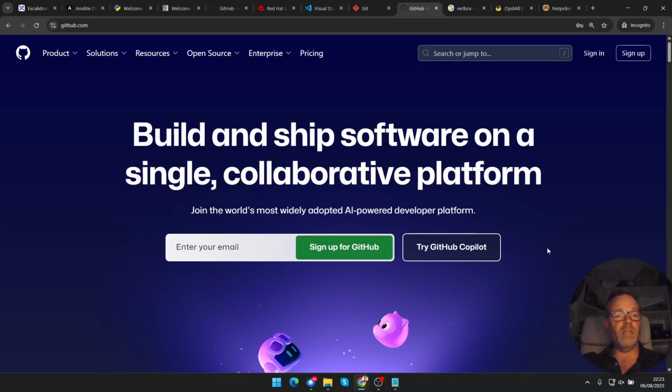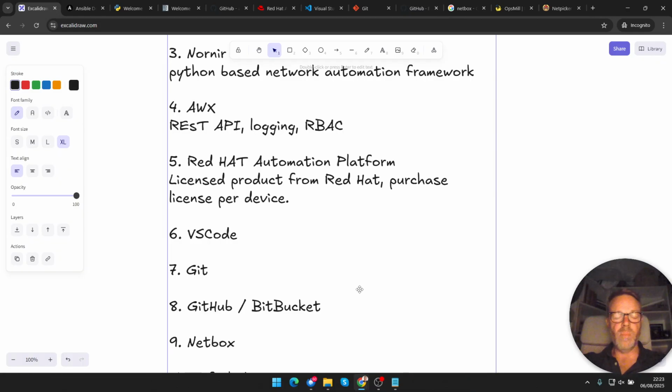Network engineers are always being told they have to be developers. You don't have to be a developer. What you do have to do is think like a developer. So maintaining good practices and keeping your code under version control is one of those key practices. So VSCode, Git, GitHub, Bitbucket.